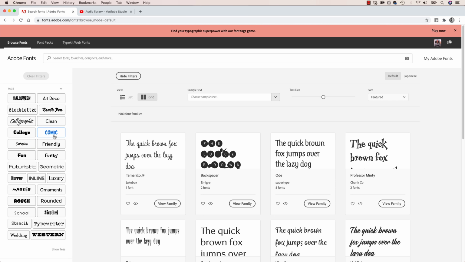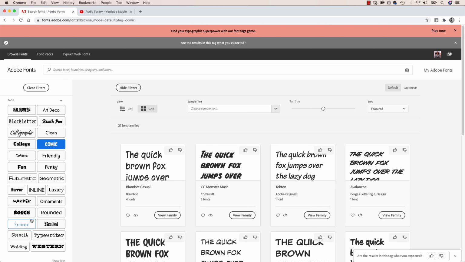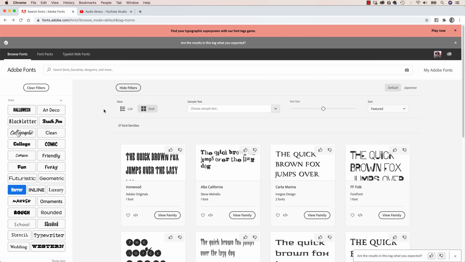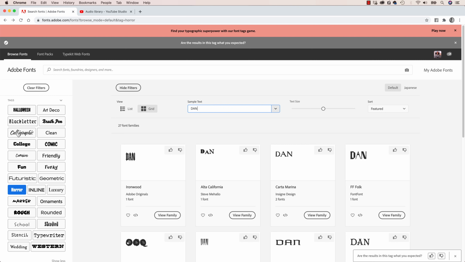We're looking for a retro font. There's no retro option. Okay, so I just spent some time looking through comic and college and futuristic and horror, and I found one that I liked. You can change the sample text. We're going to use our first name for this little exercise. So type in Dan, you can kind of go through and decide what you want. I ended up finding this one here called Filigiri.